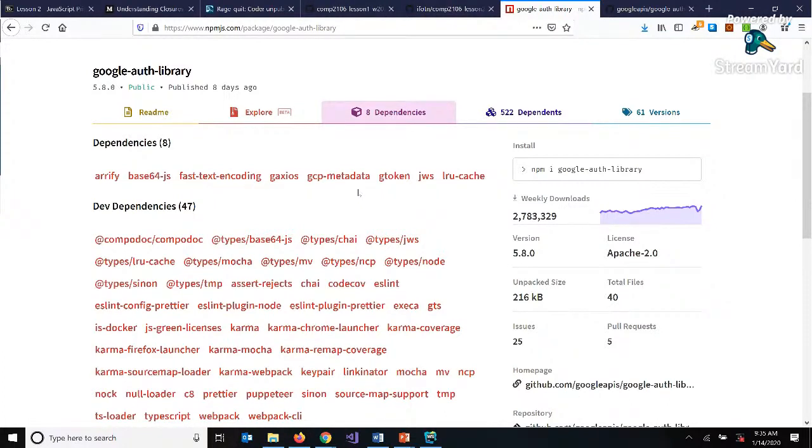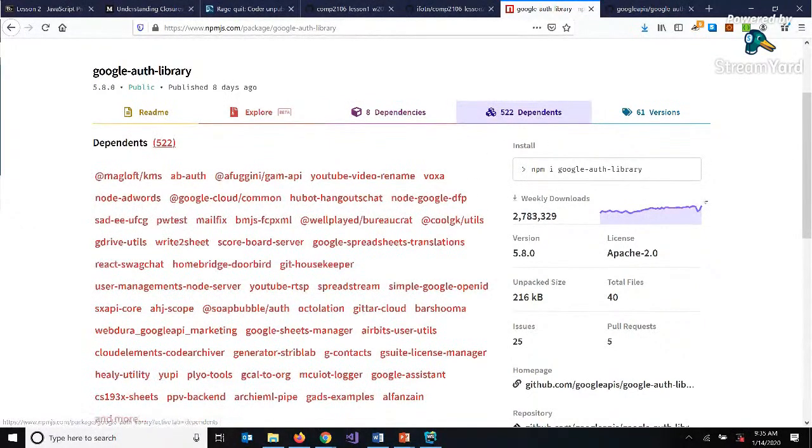NPM's the same thing. We can also see which packages on NPM require you to install Google Auth. So if you want to install the YouTube video rename package, it's going to automatically give you this Google Auth library because this is a dependency of that.